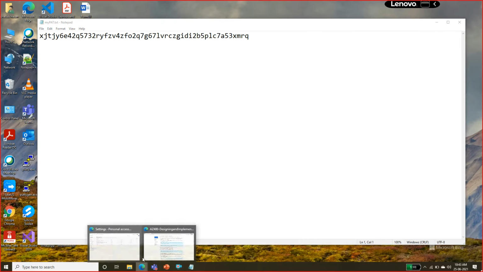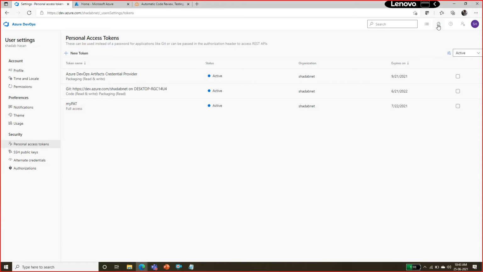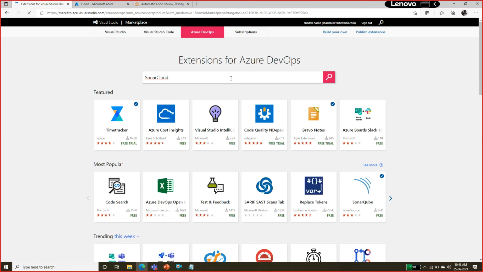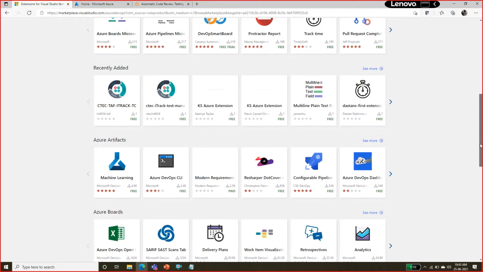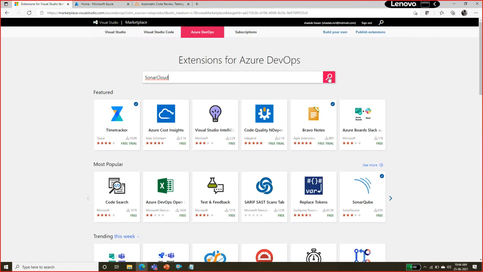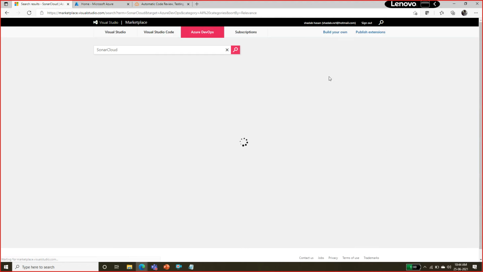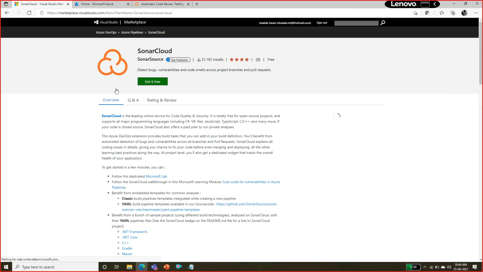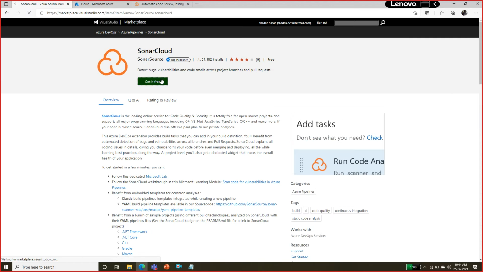You can go to your DevOps and click on the marketplace button. Once you click on that, it will ask you to browse the marketplace, then it will take you to the marketplace. Once you are there, you can search for SonarCloud. You can see there are different integration platforms already available, which you can integrate with your DevOps. Look at SonarCloud here. Once you search, you'll get SonarCloud. Click on SonarCloud and make sure you click on get it free.